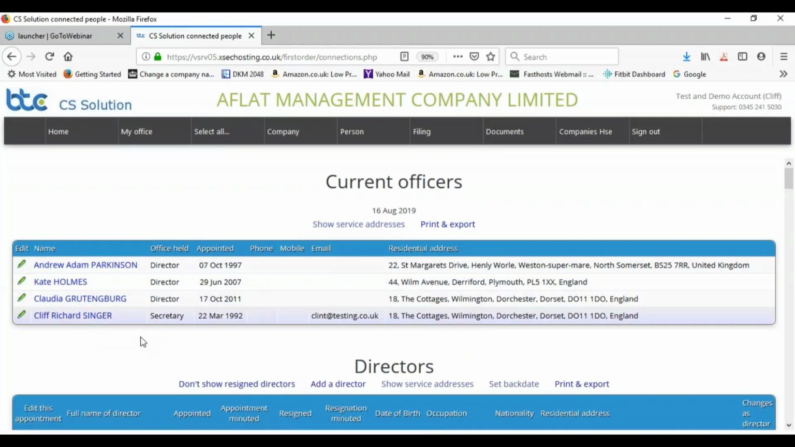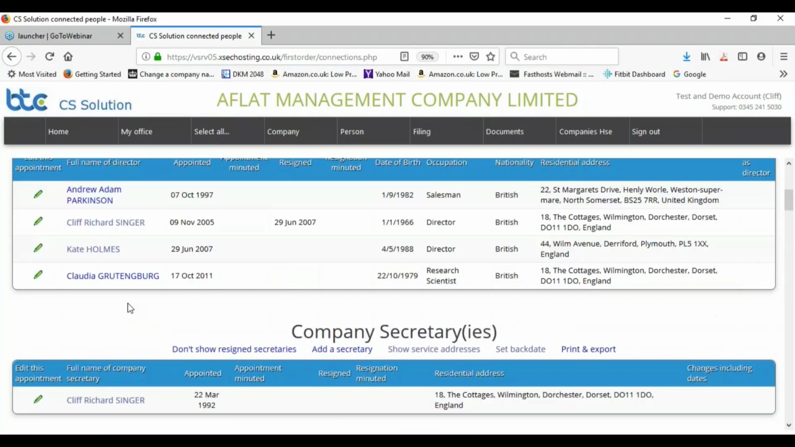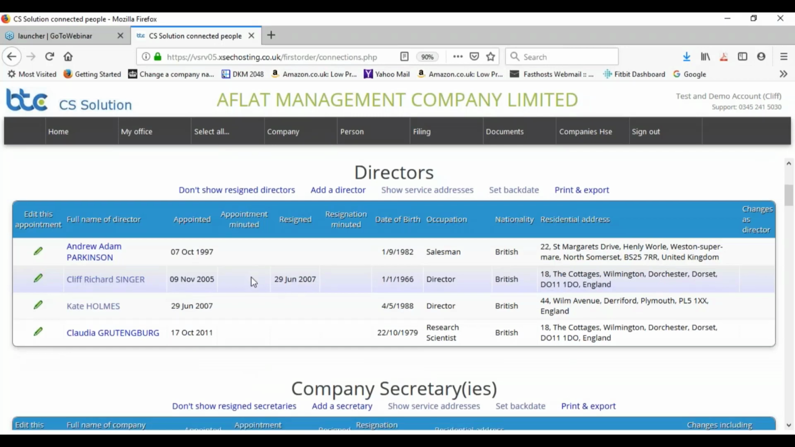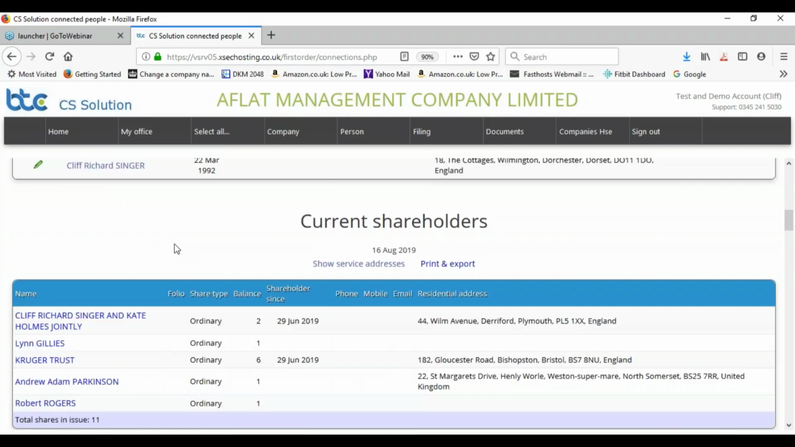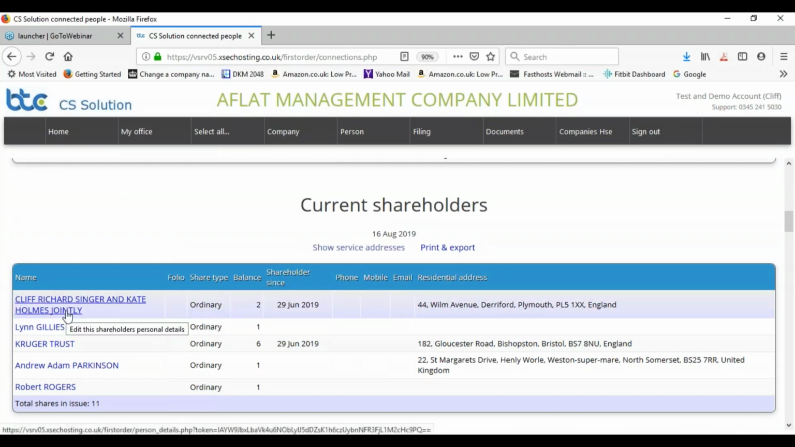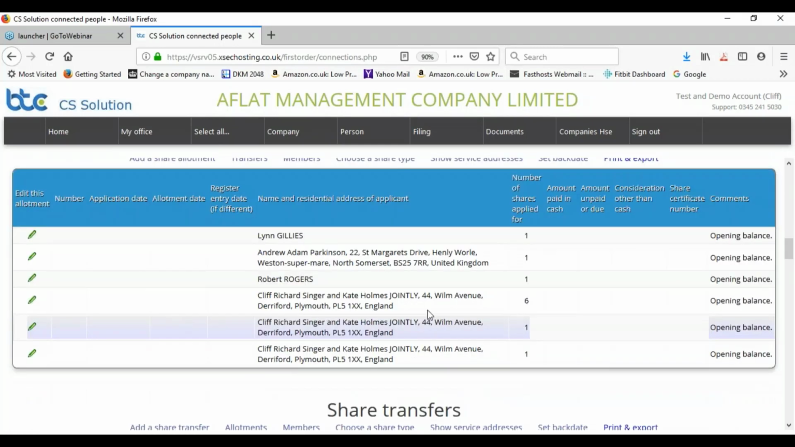A Flat Management has these 4 individuals as current officers, 3 directors and a secretary, and then it has the full list of directors, including resigned ones. Here's a resigned one here. Then company secretaries and the current shareholders, including the system supports trusts and joint shareholders, foreign firms, and all those things that you need for PSCs. Then the original shares.